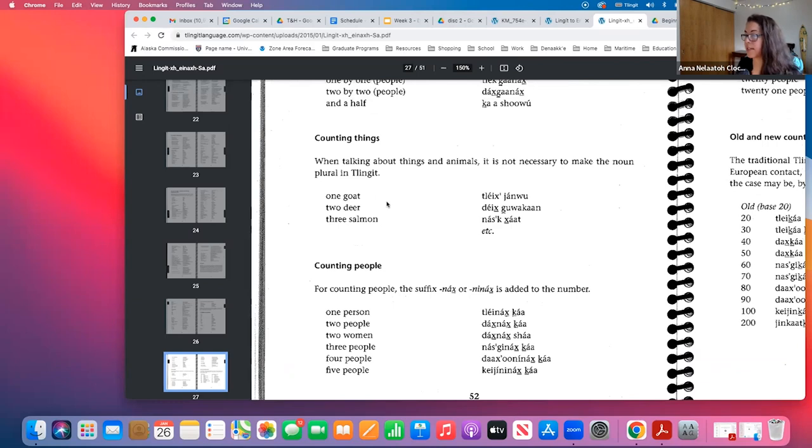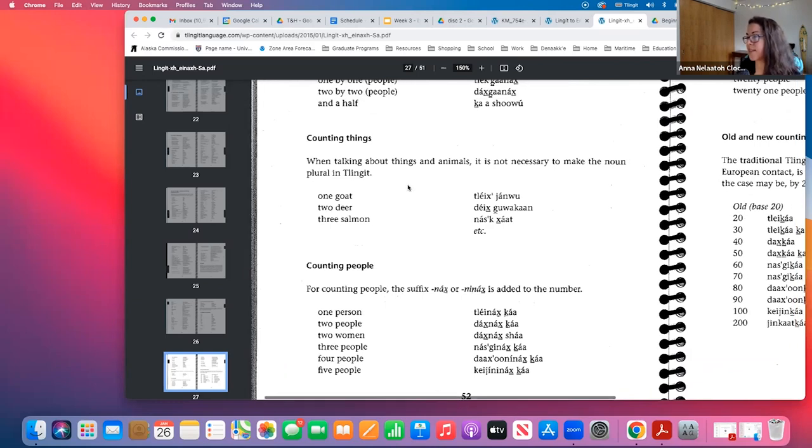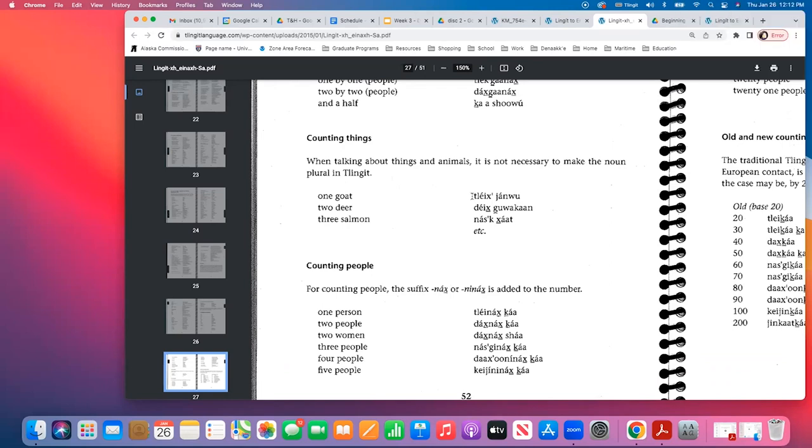So, oh yeah, for counting things, there's some interesting information here. When you're talking about things and animals, it is not necessary to make the noun plural in Tlingit. So if you want to say one goat, repeat after me. You can unmute your mics, and it would be Tleik Janwu. So you don't need to pluralize Janwu, which is goat. You just say one goat.